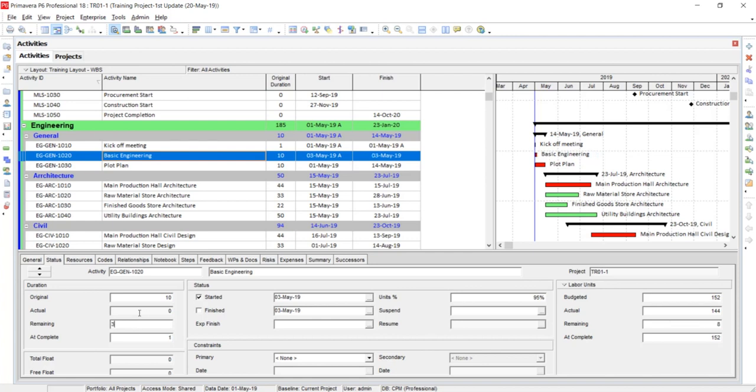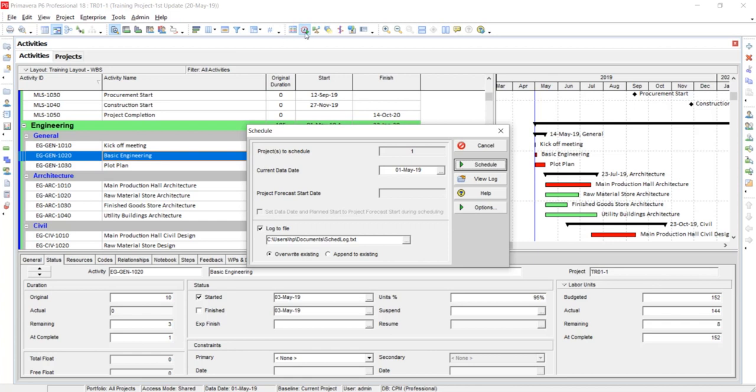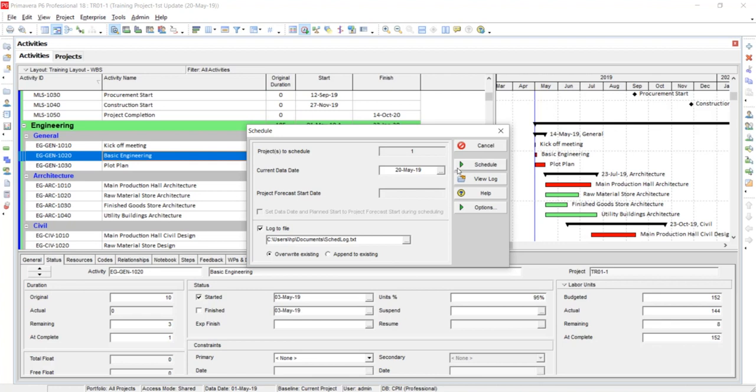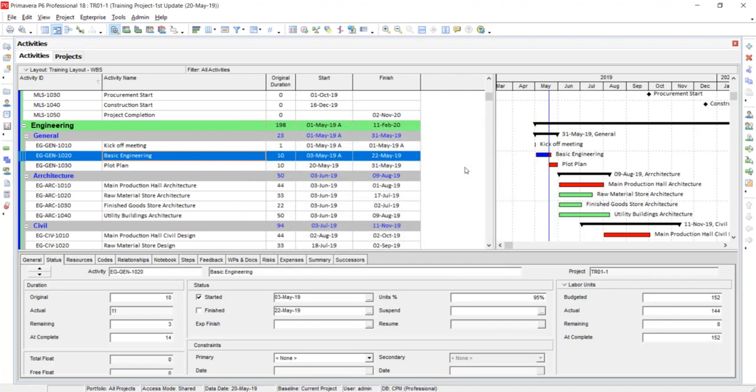This actual duration field is showing 0, because I have not updated the schedule. I have to reschedule the project, then this date will start appearing. Click this icon, or press F9, then change the date from here. I am going to assume that this project is being scheduled on the 20th of May. Then I will click schedule, and you can see that the data date has shifted from here to here.